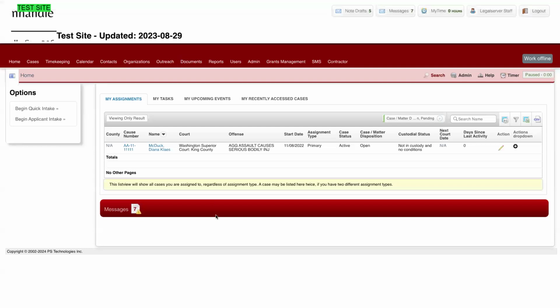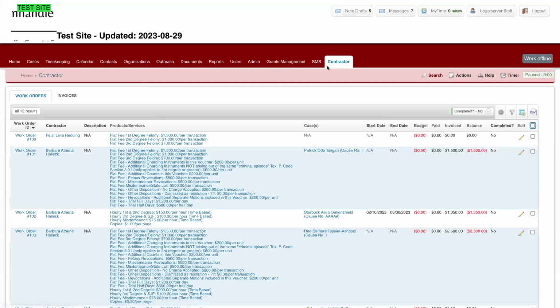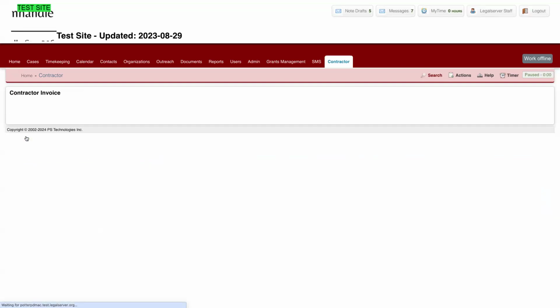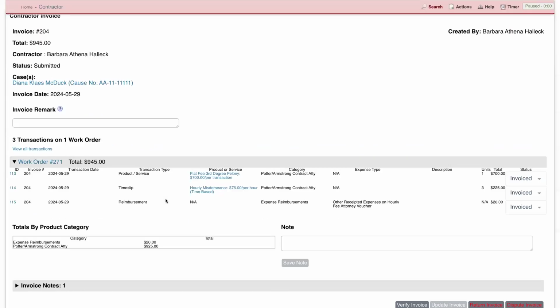Okay, so we're back logged in as a site administrator. And so now the next question is, what action do you want to take? So you're going to go into your contractor module and you will see submitted invoices here. So here's that invoice number 204, submitted by Barbara on 5/29. So we can click into the invoice, take a peek at it.